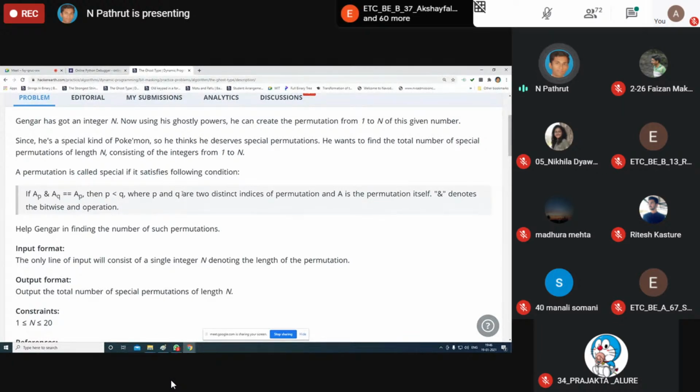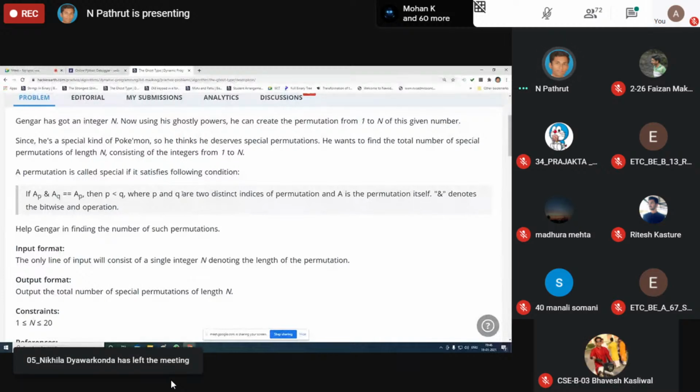Okay, next, moving ahead. Since he is a special kind of Pokemon, he thinks he deserves a special permutation. He wants to find the total number of special permutations of length n consisting of the integers from 1 to n. Be careful, since they have said that he is a special kind of Pokemon, it means he has a special ability, so he thinks he deserves a special permutation. That means he can identify a special kind of permutation out of these 1 to n numbers.